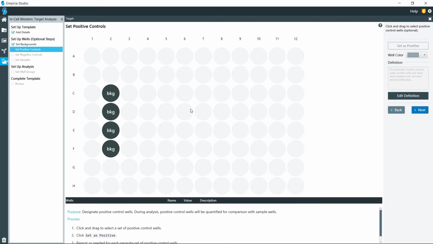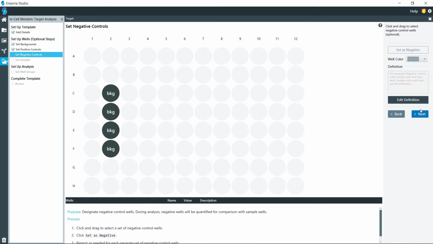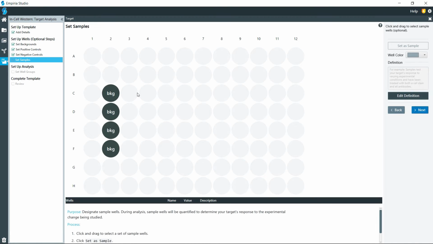Then if you do have positive and negative controls, you can add those at this point. This is going to match the template that is preloaded with Empiria. So we'll just click through here and get onto the samples.